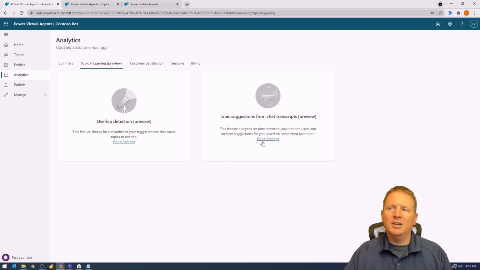And you can even look at transcripts as well. So chat transcripts can be brought back. These two features, again, are in preview, and you can turn them on by going to the settings area.